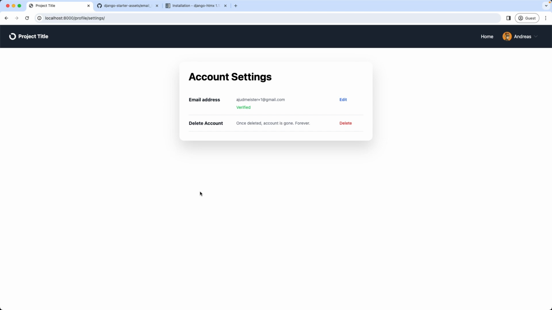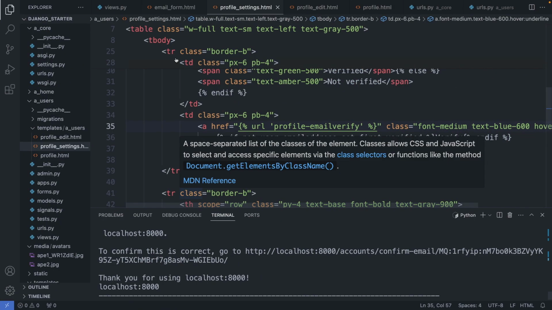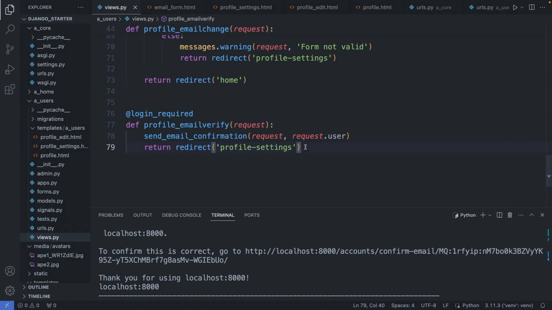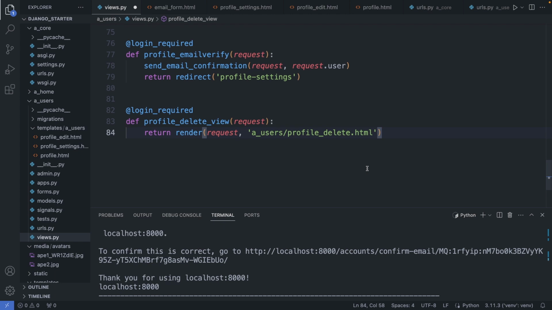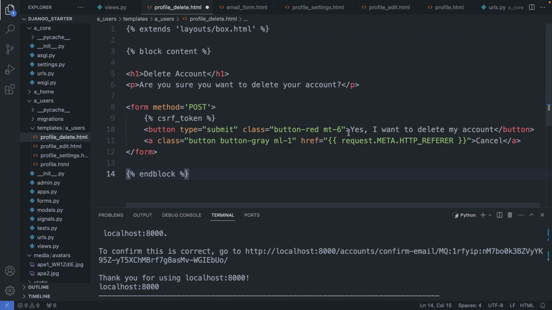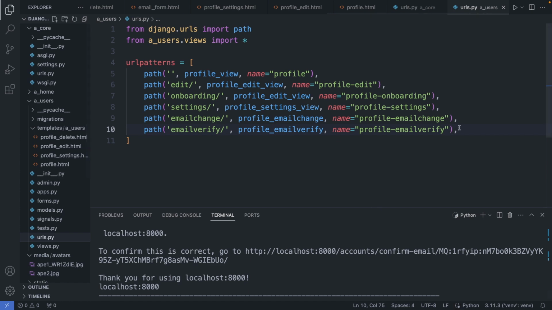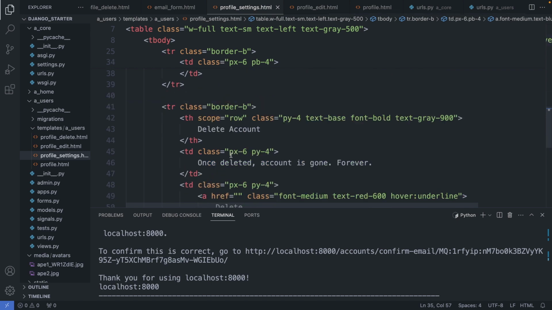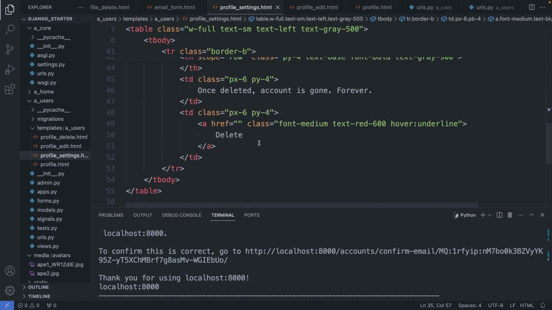For this I create a new view. Profile delete view. Let's add a template. Paste the code. Okay. Then I add the path. And add it to the settings page. So here we have the delete link. And I add the URL.